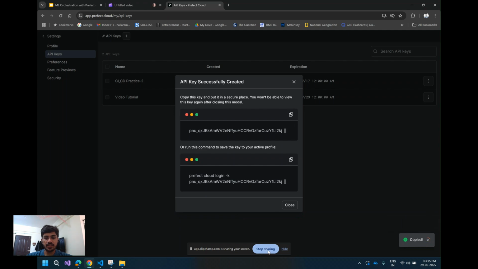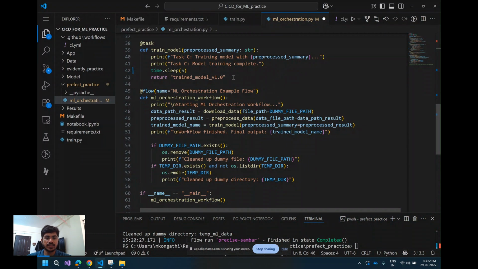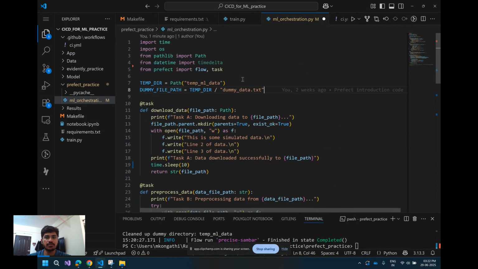I'll copy this API key. With the API key being copied, let's keep it there. Now let me go through a quick ML orchestration code. It's a simple Python code.